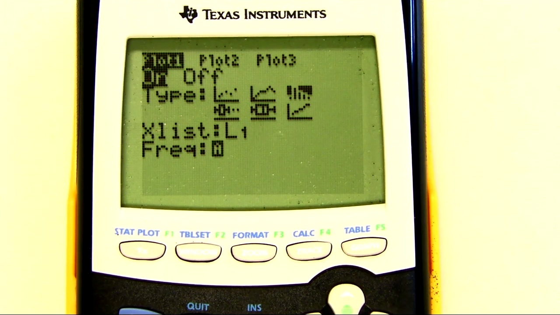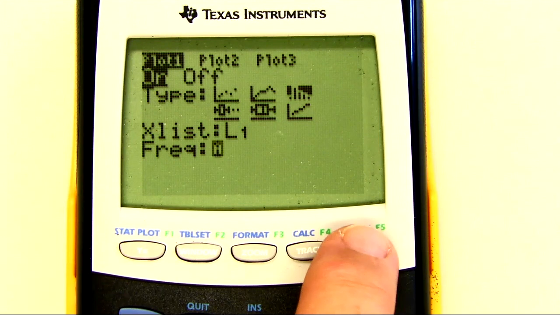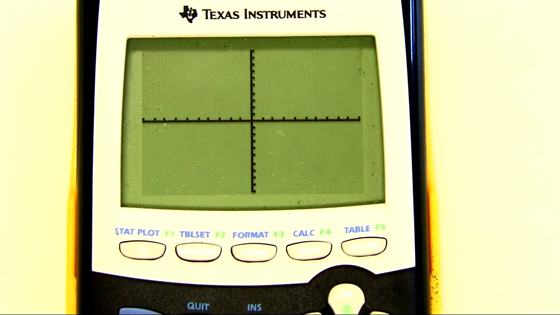Now we are ready to look at our graph. On this top row of keys, the far right one says graph. So let's hit it. And if yours is like mine with this data from the NBA, I don't see anything. That's because all of our data is way too far away from the origin. The default on this calculator is to put the origin right in the middle and to go from -10 to +10 on both the X and Y axes.